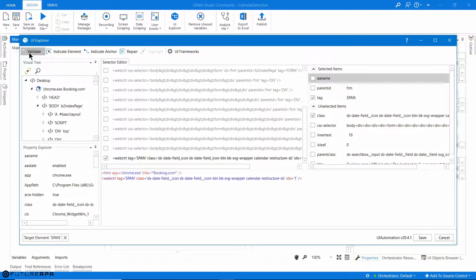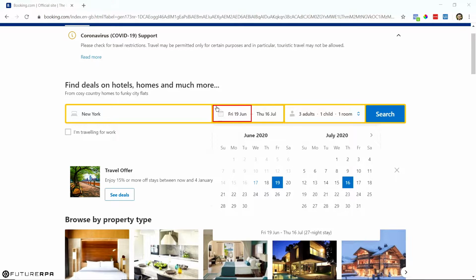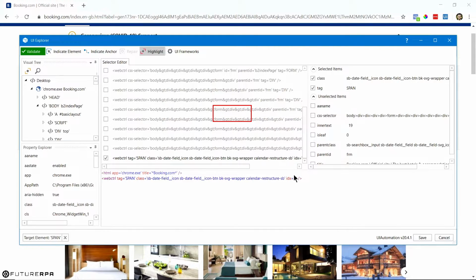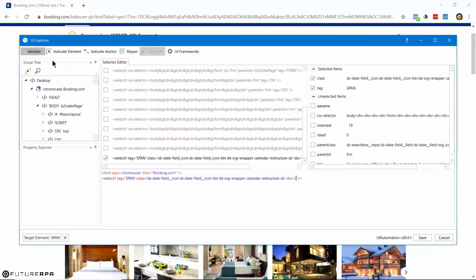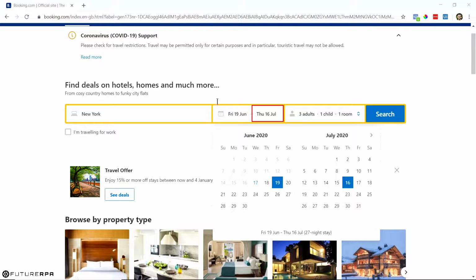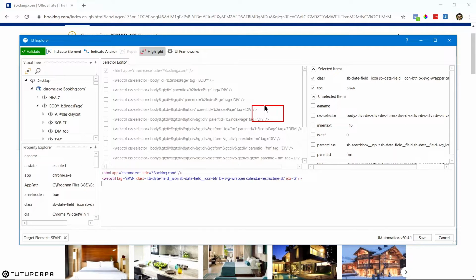All right, that's most likely because there were two classes, so it needs to assign an index to differentiate between the two. So if I click validate and highlight, we can see it identifies that. I just want to show you here, if I change this to a 2, it's most likely going to recognize the one next to that. So I'll validate that, highlight that, and you can see it now highlights the second one. All right, so that's basically what this means.